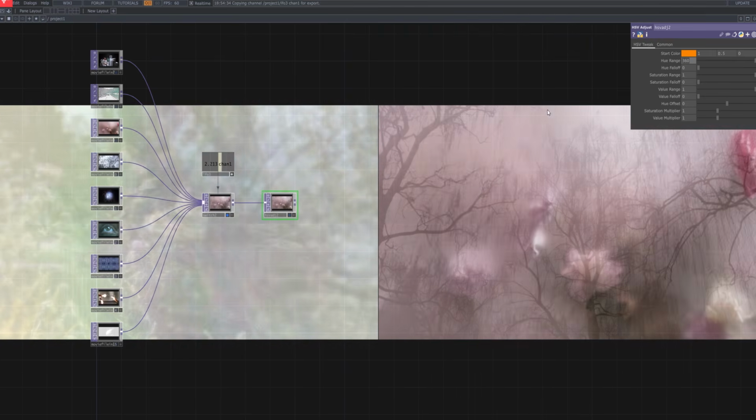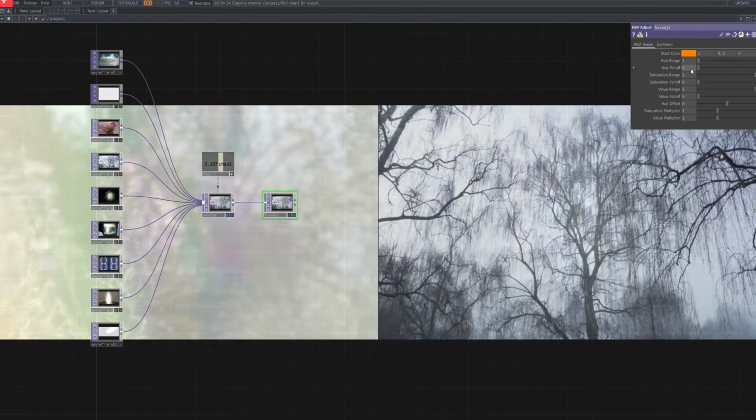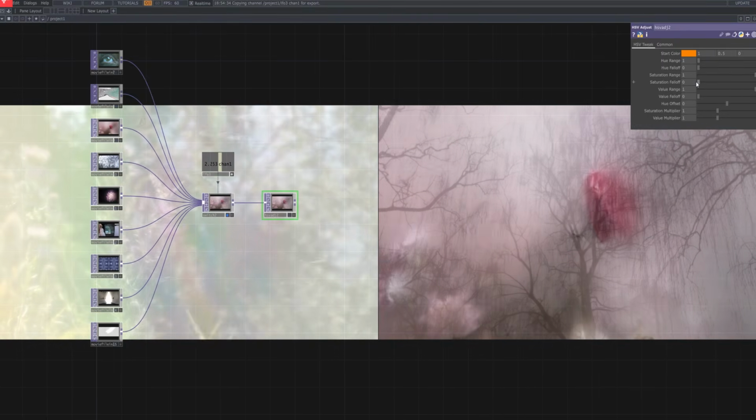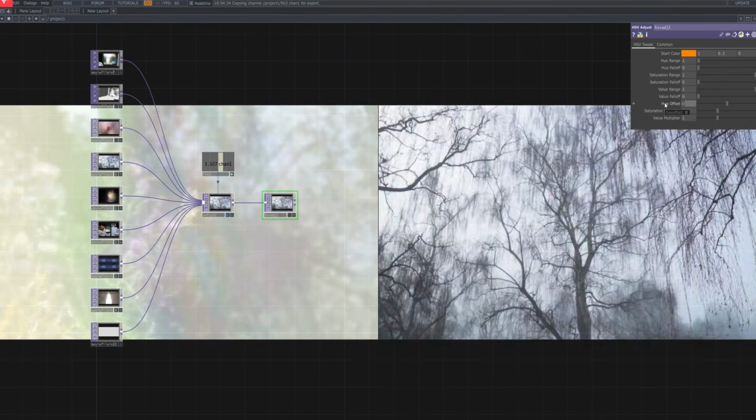Just like the previous steps, connect HSV adjust and level nodes to the comp node. This will allow you to fine-tune the video's appearance, adjusting color balance, brightness, and contrast for the desired effect.